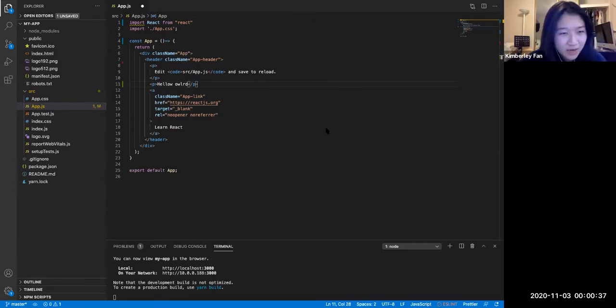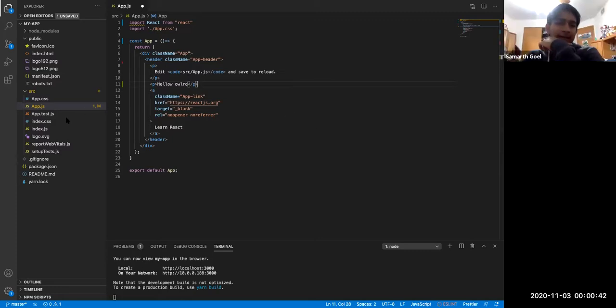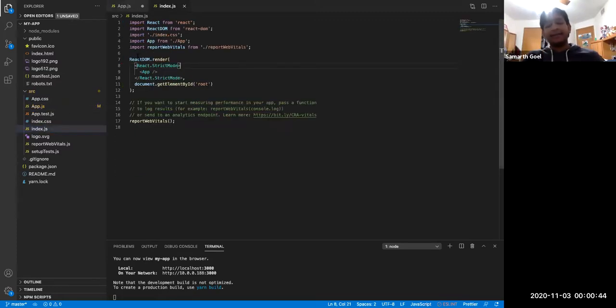What's the difference between app and index? Index could be app, could be index. The only reason we use index is so that we can wrap React.StrictMode over all of our code.